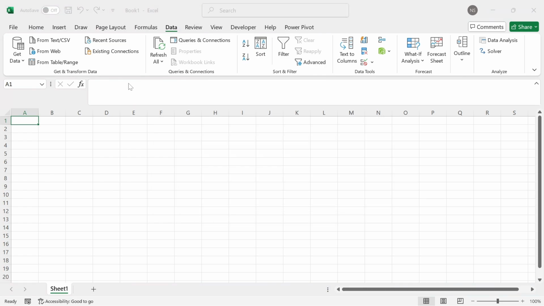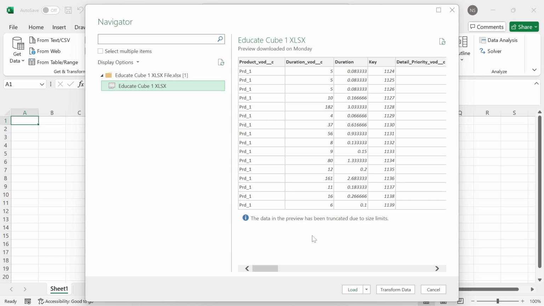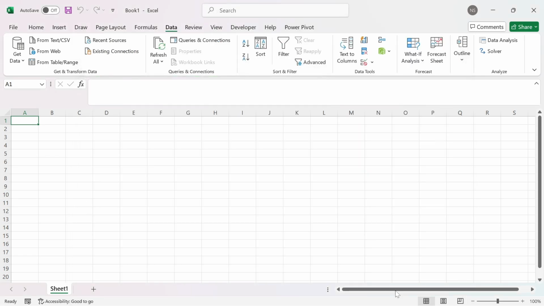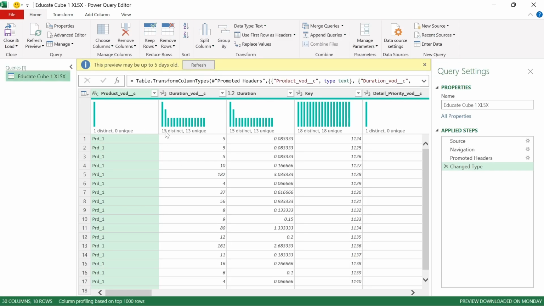Another window will pop up to select the sheet. I will select Educate Q1. Okay, I will click on Transform Data. Now here you get all your data. You can also apply transformations in Power Query, for example, filtering rows, removing duplicates, or combining data.